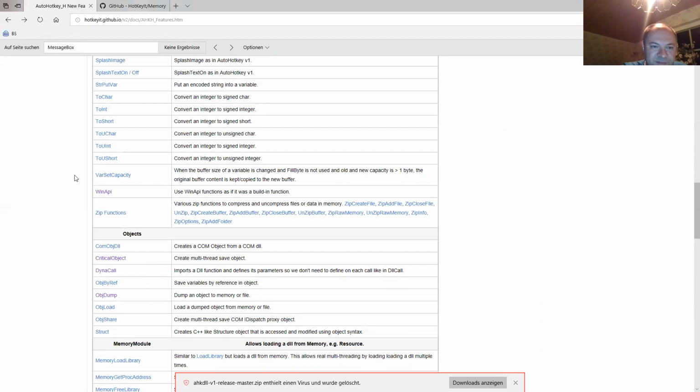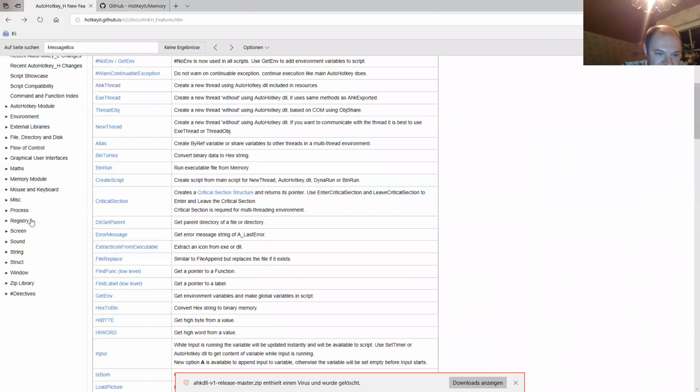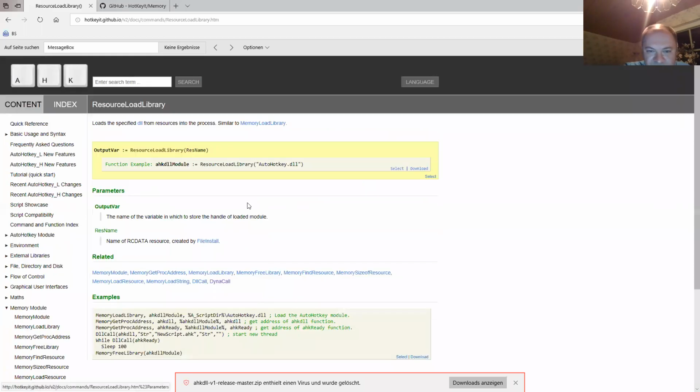I think it's included here, memory module. There are the same functions here like you have with normal load library and get process, free library, find resource, and so on. In the AutoHotkey case, it's saved in the resources of the file, and there's also resource load library, which loads the data from resources.